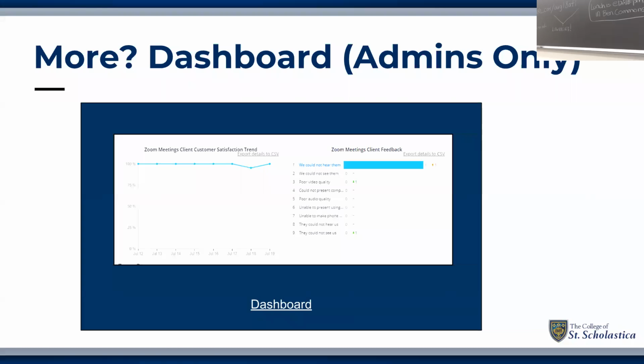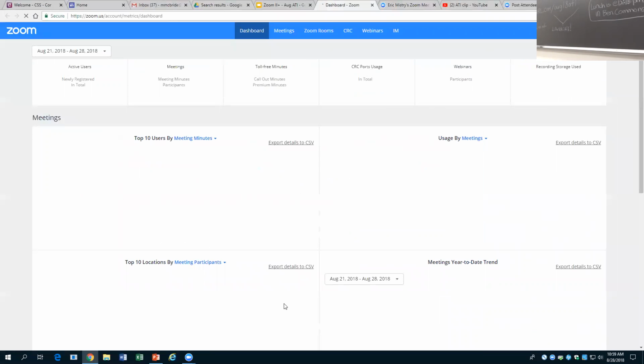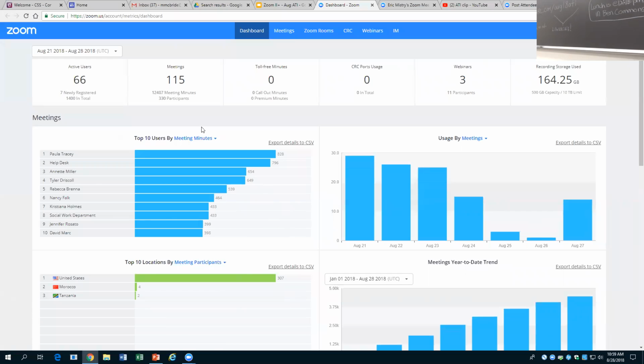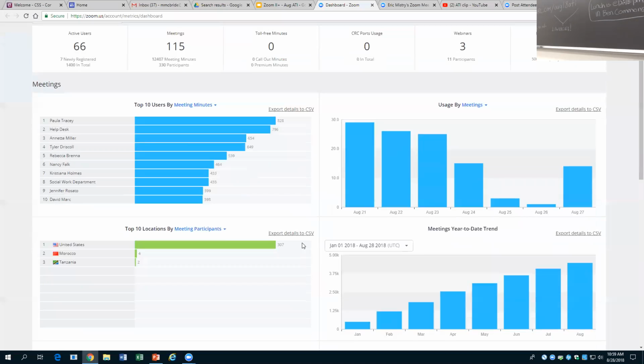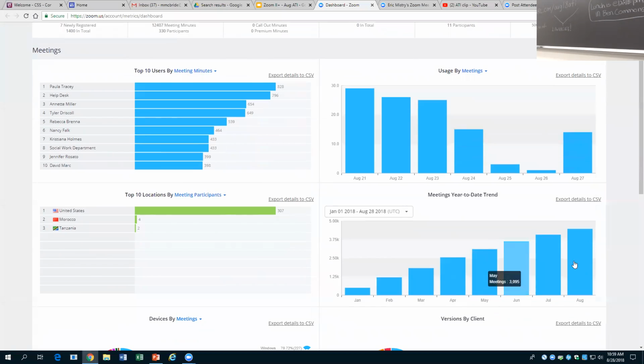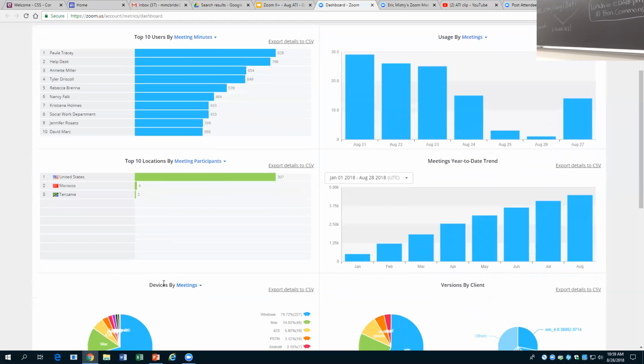I want to show you guys, as admins, we have the ability to see a lot of other information, like who's using the meeting rooms the most. We can see a lot of data in here. I love this one, the meeting trend. It couldn't be more perfect. I knew that people were in Tanzania talking, and I got to talk with someone who was just down there, and she said, yeah, they don't have very good Wi-Fi, but we're having some conversations with them.